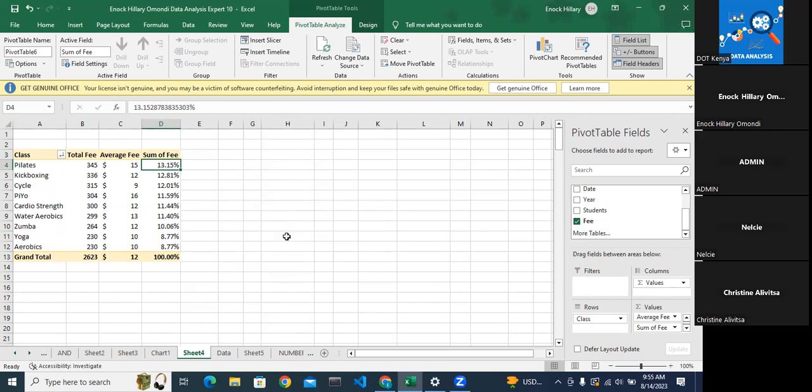So we see that the highest contributor was Pilates, while the lowest contributor was aerobics. Then change the name of that column to percentage. Let's have it as percentage. Then you can change that number format to zero decimal point. So you can only see 13%, 10%, etc.